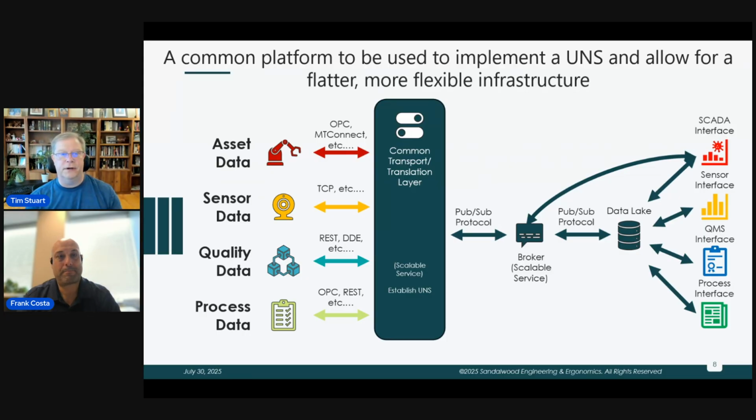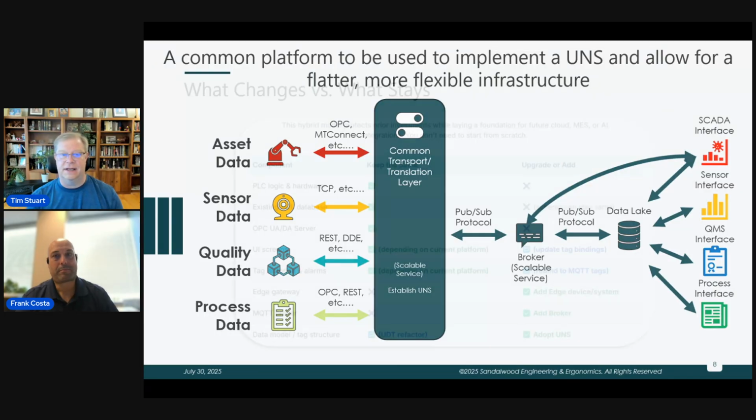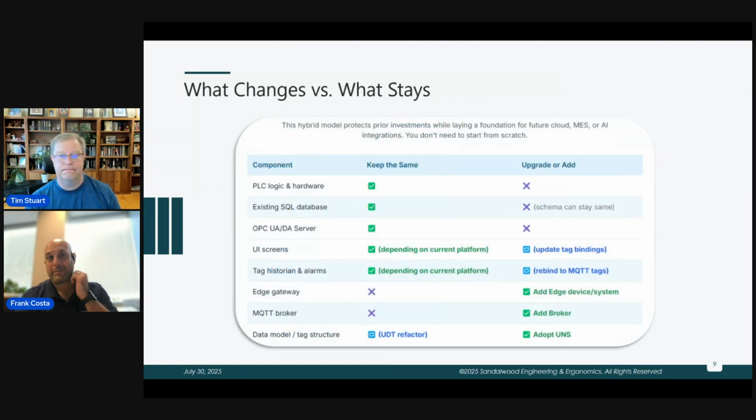So let's talk a little bit more about this brownfield environment where you're making this transition. What needs to change, and what are the things that can stay the same? Yeah. So, again, we talked about ease of use. You're looking at a traditional PLC. Let's talk about that. Your logic doesn't change at all. Your existing SQL databases, NoSQL historians, they don't change. Any current OPC UA or DA server, that's not going to change. You can leave them the same.